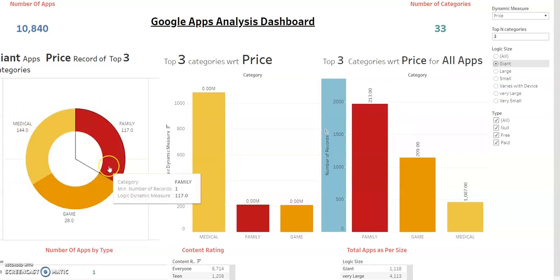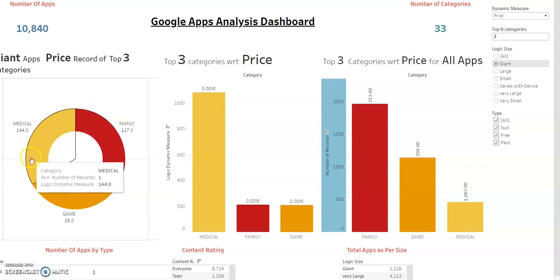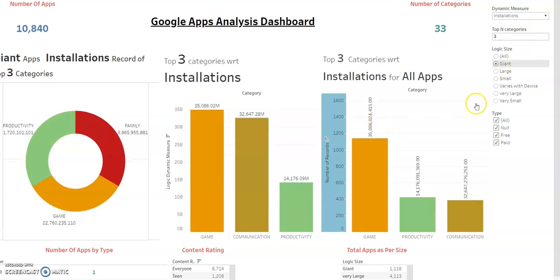So these are the top 3 categories with respect to price and with respect to higher size. Now, if I want to see the top 3 categories with number of installed applications where the application size is giant, we can say that productivity is there, family is there, and game is there. So these are the top 3 categories for which we have giant applications.